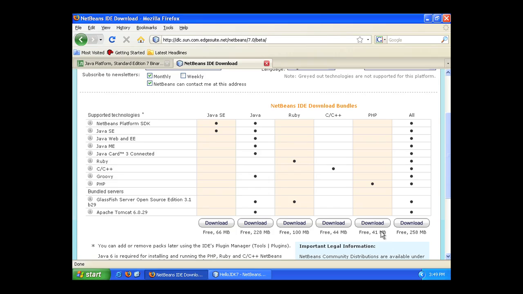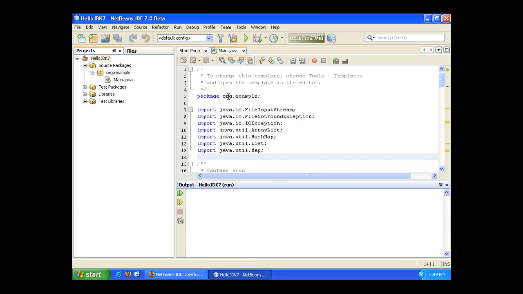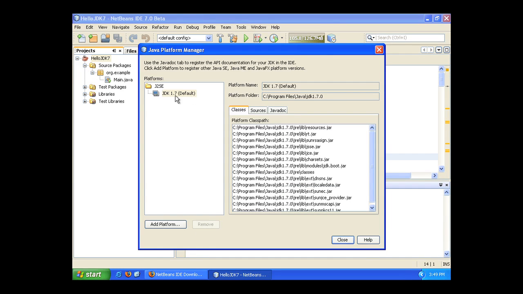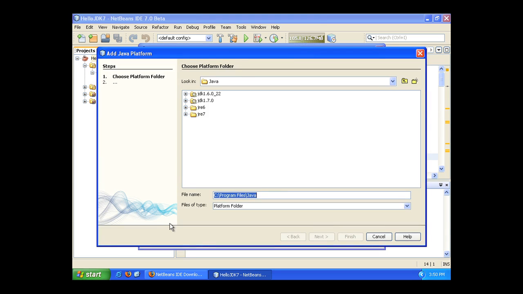Or if you have NetBeans 7.0 beta, then you can always go to NetBeans, click on Tools, click on Java Platforms, and here I have already installed JDK 1.7. Otherwise, you can click on Add Platform, go to Program Files Java, and use the appropriate JDK directory and install it over here. So that's the easy way to get started.